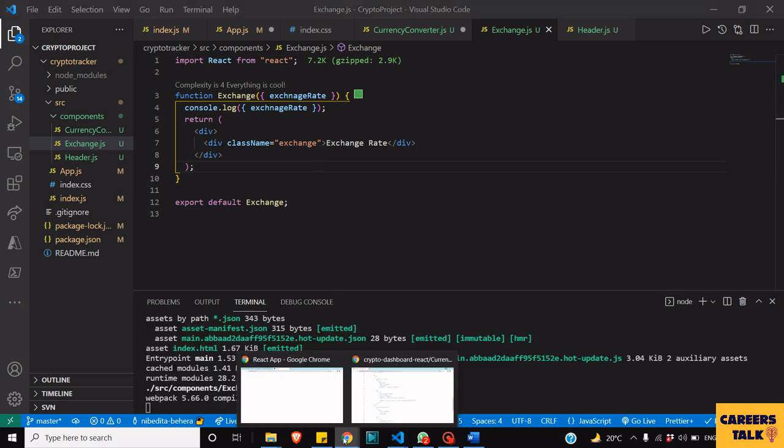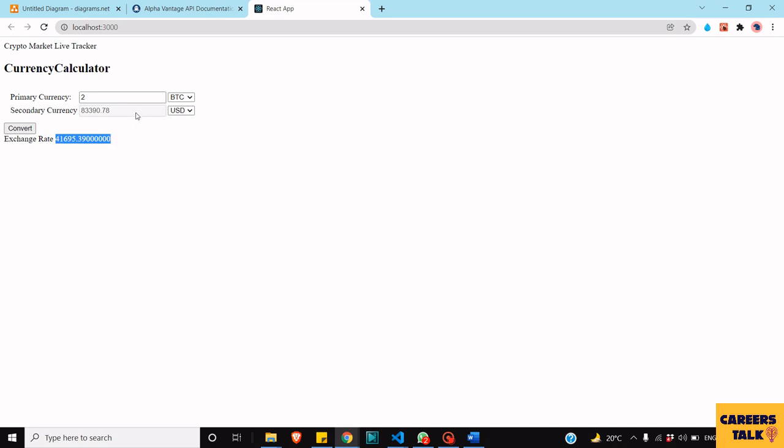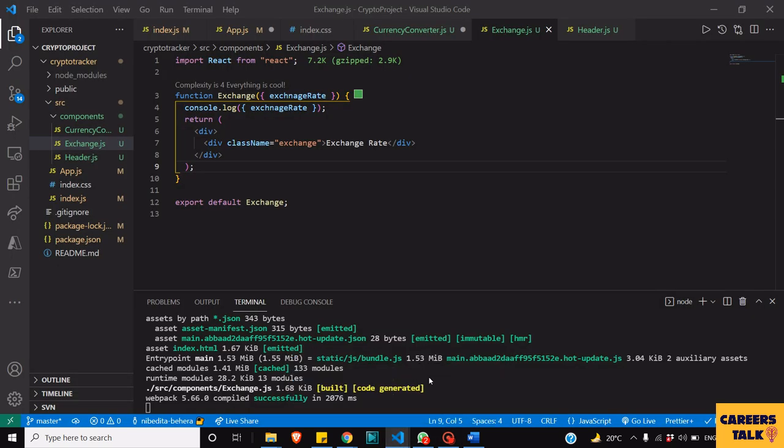Now let's check in the server. Just loading. Okay, you can see if I click on the convert, the exchange rate is coming. Okay, and the amount of the USD to amount of Bitcoin in USD is reflecting here. Okay, this is working good. We have completed 50%. Let's go for another part where we will see the coins list.